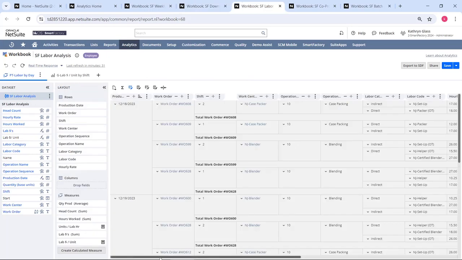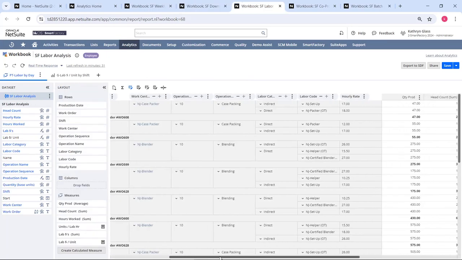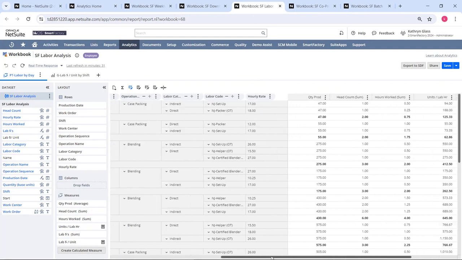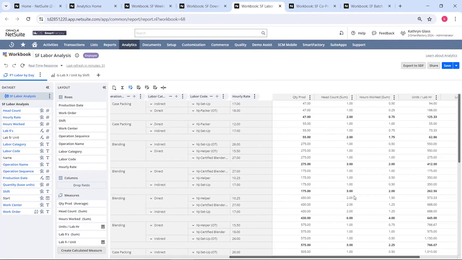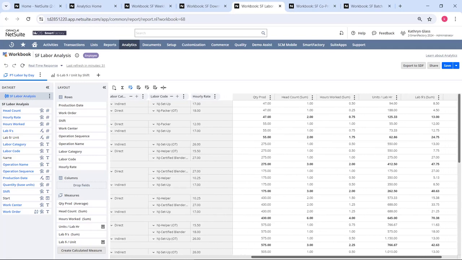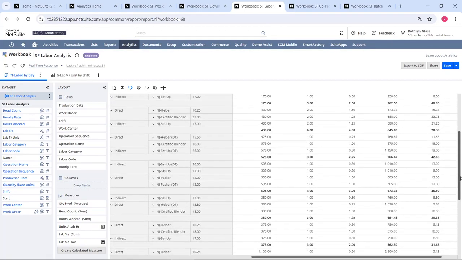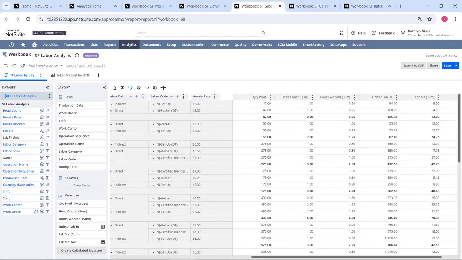SmartFactory labor analysis from a pivot table perspective breaks down by day, by shift, by work order, by operation. How did the leaders use their resources, straight time, overtime, that influenced process performance and product cost?